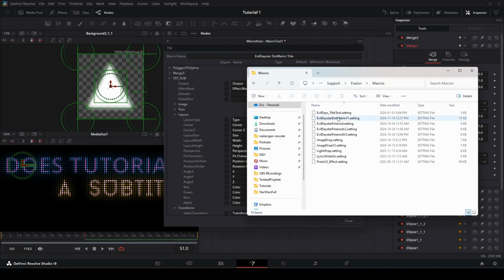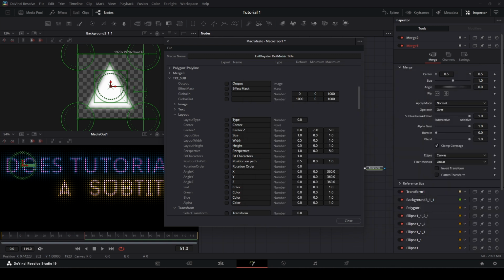And it's in here under macros. Well, I don't want it there because this is under Fusion. So it'll show up under my effects in Fusion. What I want is actually to move this to another location. Let me go and find it.